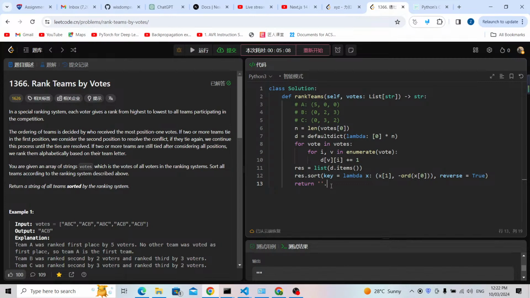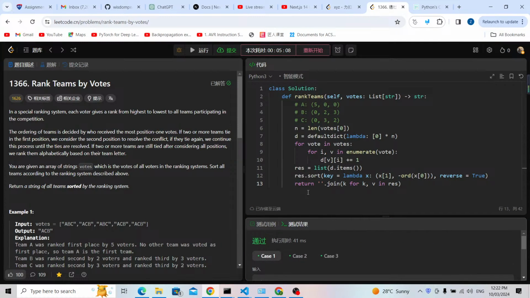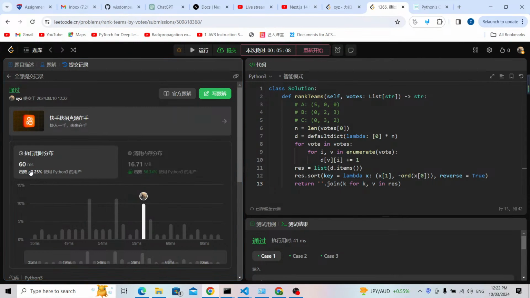So the result would be empty string join, k for kv in result, because k is just the letter. Now let me run it. As you can see, it works. Now let me submit it to see if it can pass all the test cases. As you can see, it passed all the test cases and it's pretty fast.